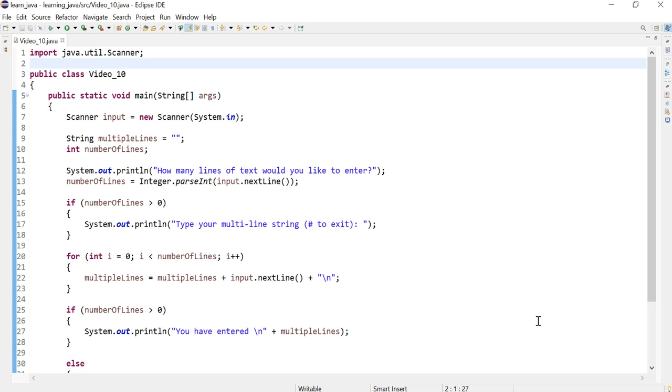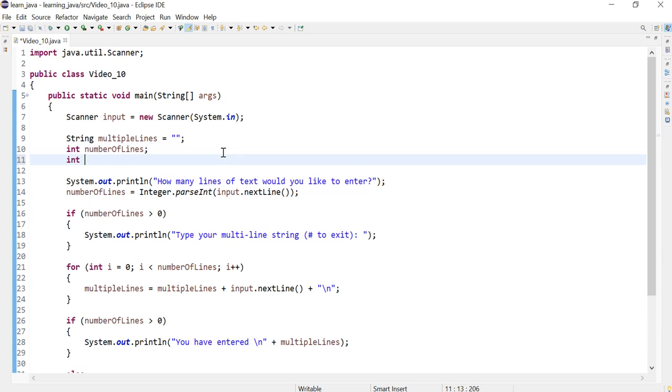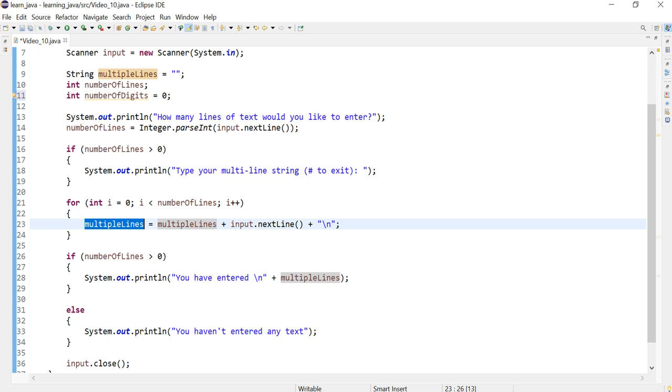Hi everyone, in this video I'm going to use the same program we used in our last video to demonstrate the use of the charAt method to count the number of digits in a string entry using for loops. I'm going to start by defining an integer variable called numberOfDigits. I'm going to give it a zero value, and we'll use this to count the number of digits our multiple lines has.